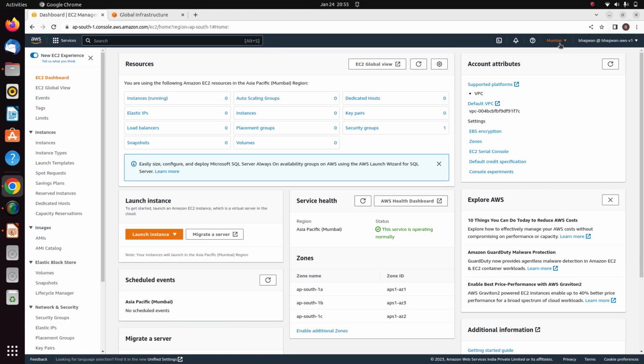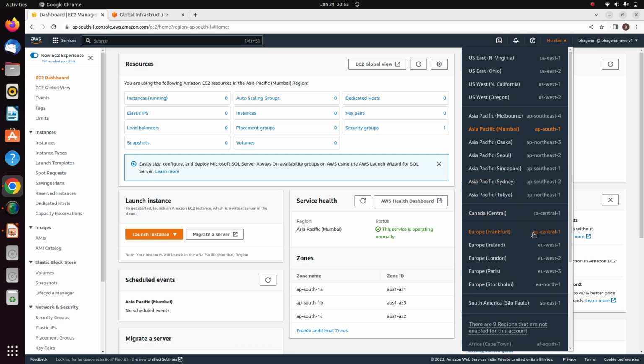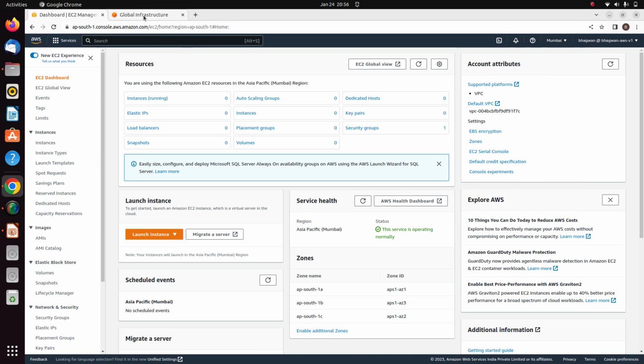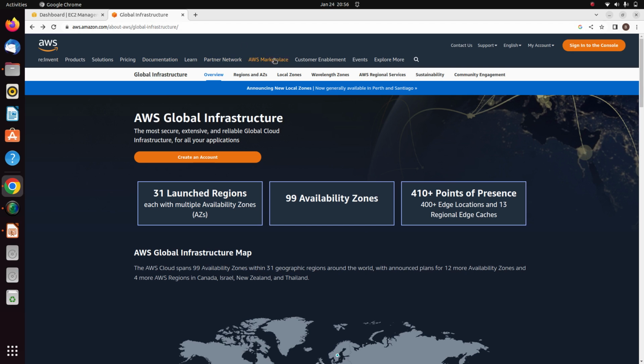Because I'm nearby in Mumbai, I selected Mumbai. If you select any other region, whichever region you're nearby, you can select. It might differ, and it's not required to be in that particular region. You can select only the nearby region. That's it. And here you can find some information, the global infrastructure.